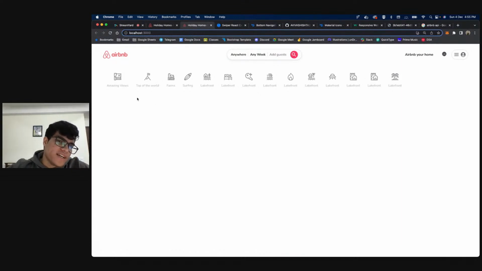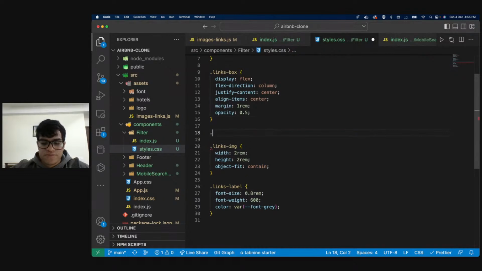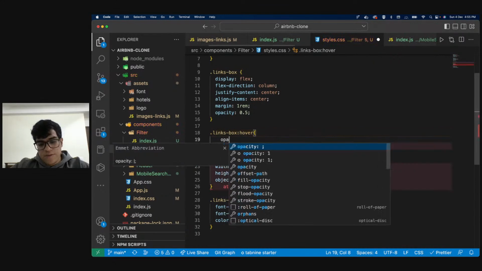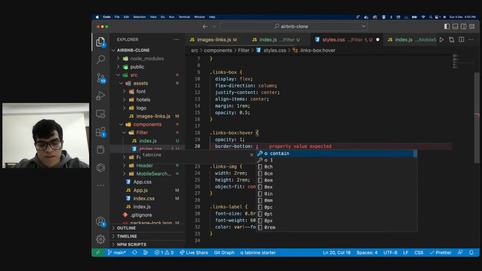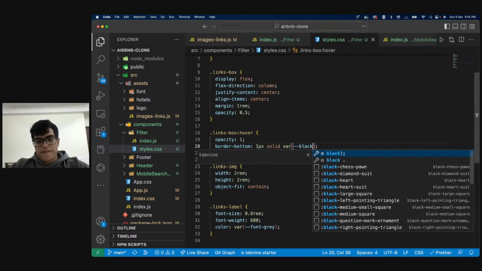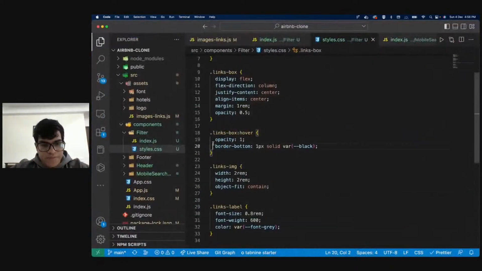Now, all I need to do is, on hovering of these images, I'll be changing the opacity. So my opacity will be 1, and I'll have a border bottom of, let's say, 1 pixel solid black. Right, so let's see. So this is how we have our animation right now. And again, this is not the best way to do it. So we will change it a little bit.